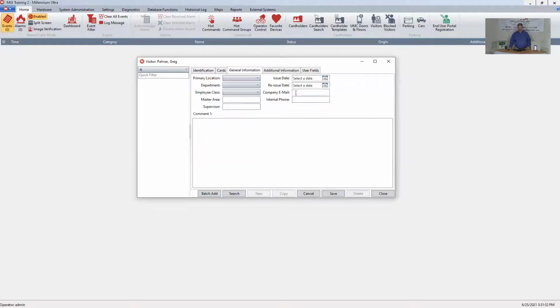And here under company email, we need to put in that visitor's email so that it will be emailed to their phone so they can load the app. So I'm going to put in the email I have for my phone, this phone here, for the demonstration purposes. And I'm going to hit save. Well, first I need to put a card number in.